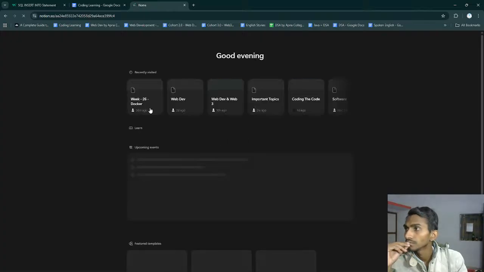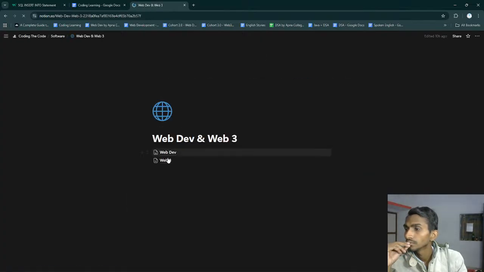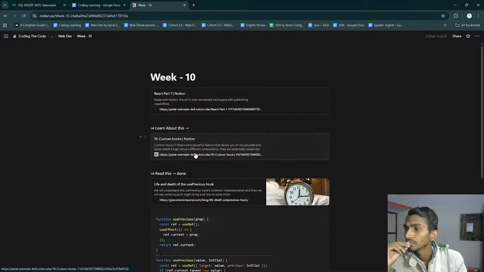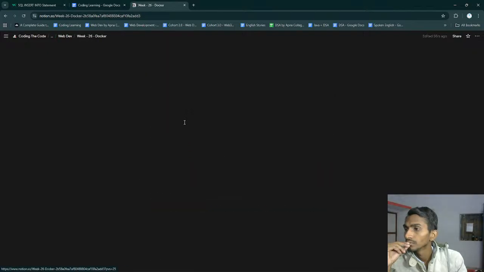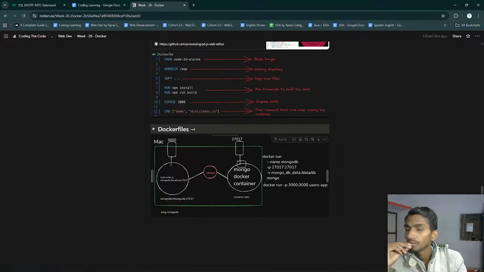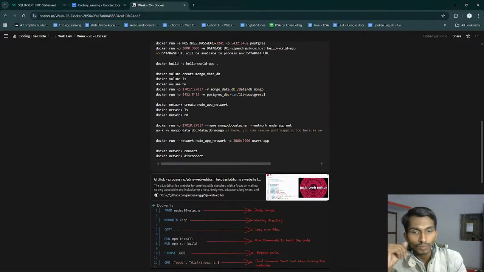Docker. npm install, npx prisma generate. Okay, these things are also generated. We are copying prisma, we are installing it, we are running npx prisma generate, copying everything, and then running node dist/index.js in the Dockerfile.